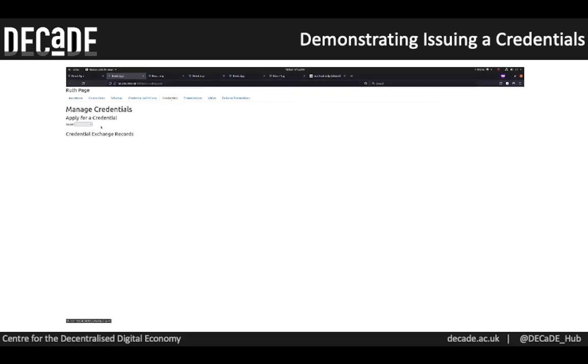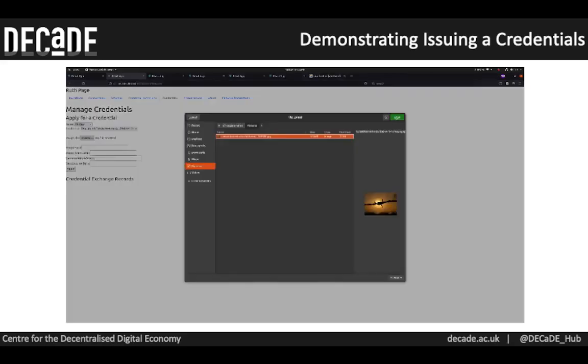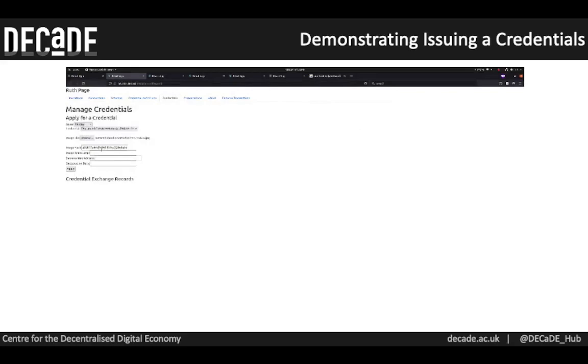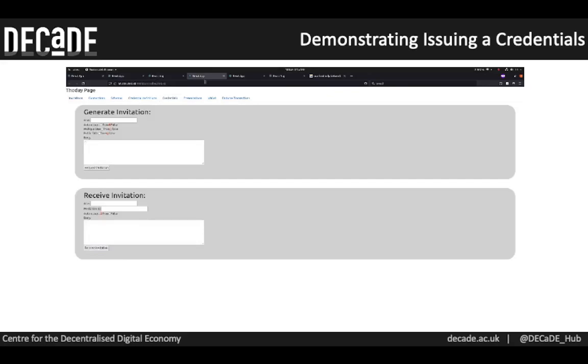In our demonstrator, Ruth navigates to her credentials page and selects FODI as a credential issuer from her list of connections. She selects the image that she wants a credential for, and then she completes the credentials fields for the ownership credential offered by FODI. She then clicks the Apply button to submit the credential request.